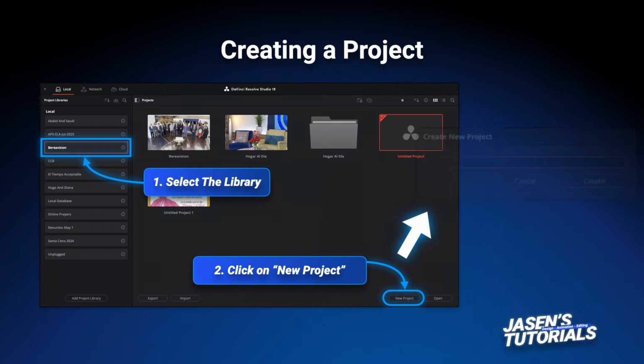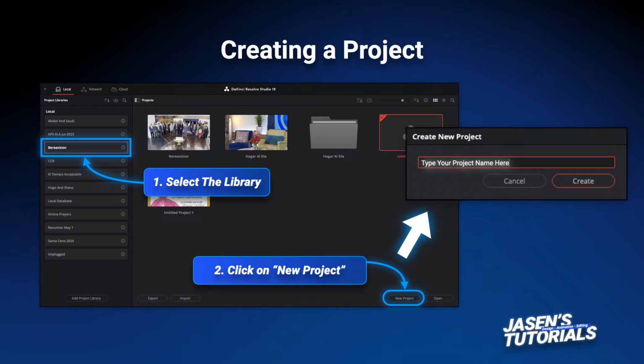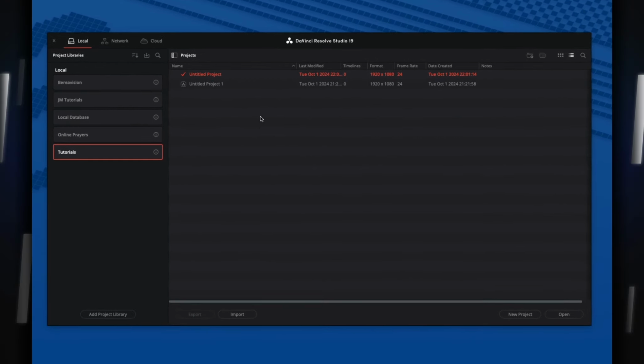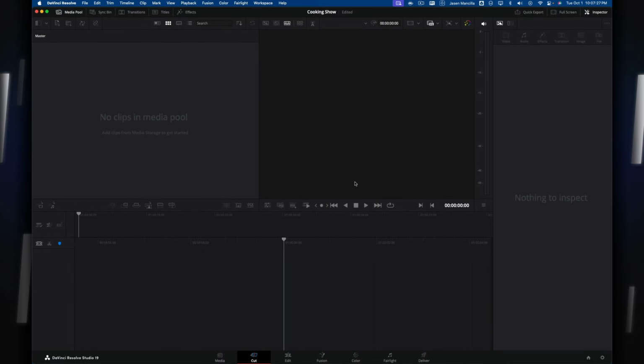Once you click on that, you're going to get this window, and we're going to go ahead and type. I'm going to jump into my computer here. We're going to create a cooking show project. So I'm just going to type cooking show, and I'm going to press create. Okay, and you're going to see this window pop up, and it automatically takes you to the cut page.